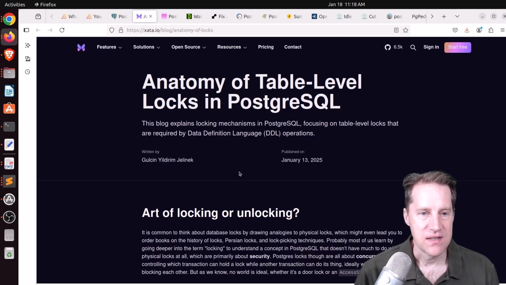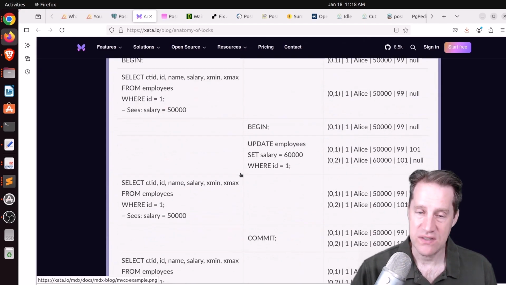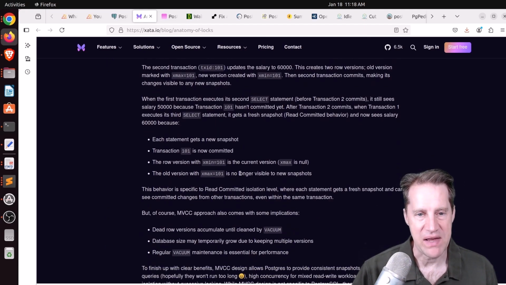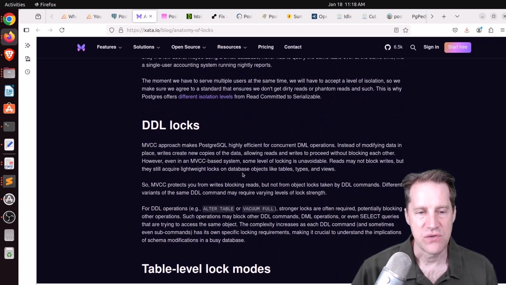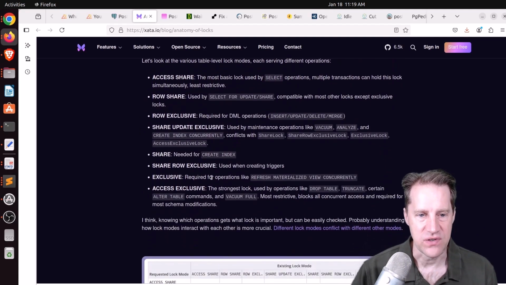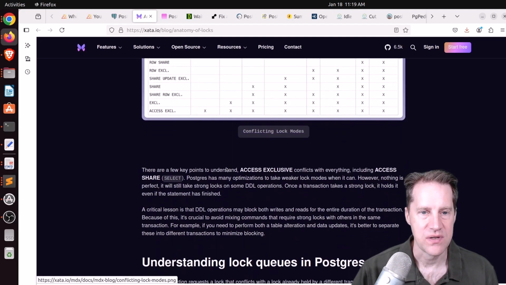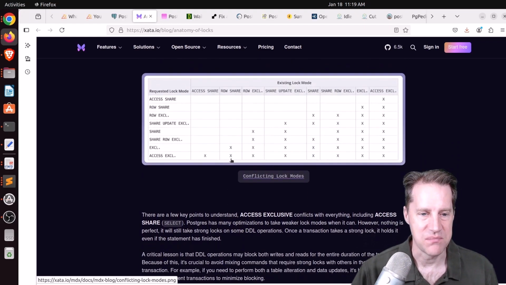Next piece of content, anatomy of table level locks in PostgreSQL. This is from Xata.io. And this post talks about locking in general and the reason for locking, and it goes into background of MVCC and how it works. And in terms of table level locks, it's basically whenever you want to do DDL changes, you want to change the schema in some way. And it shows all the different types of locks that are available and how they conflict with one another, which of course is in the Postgres documentation.